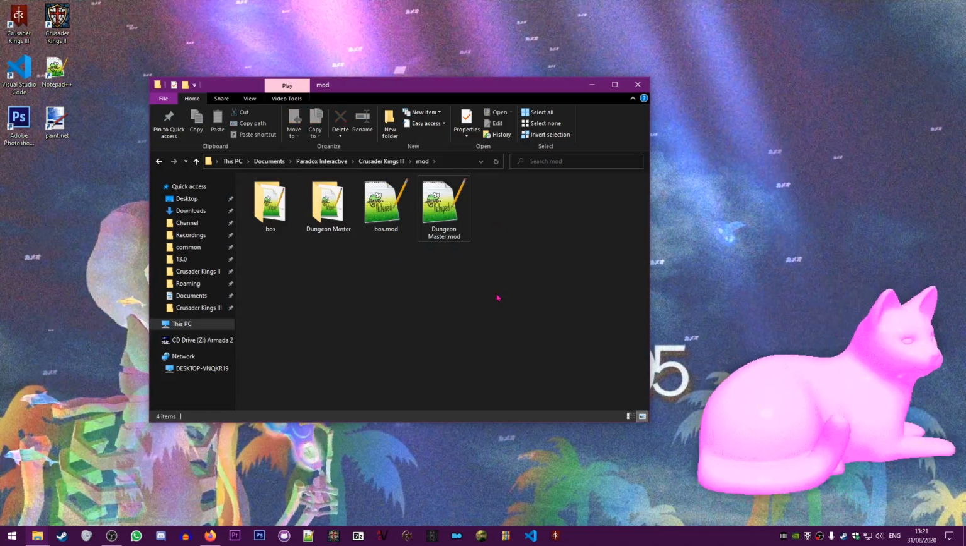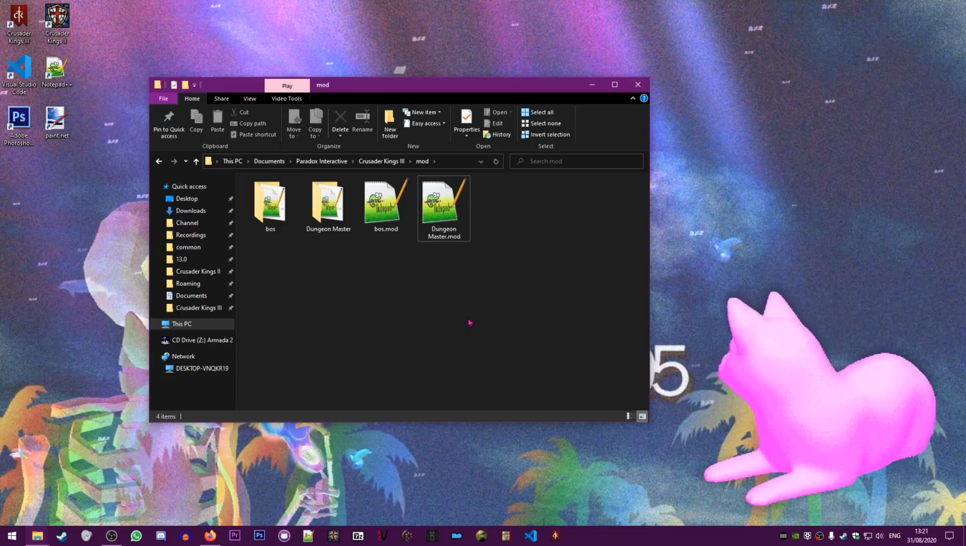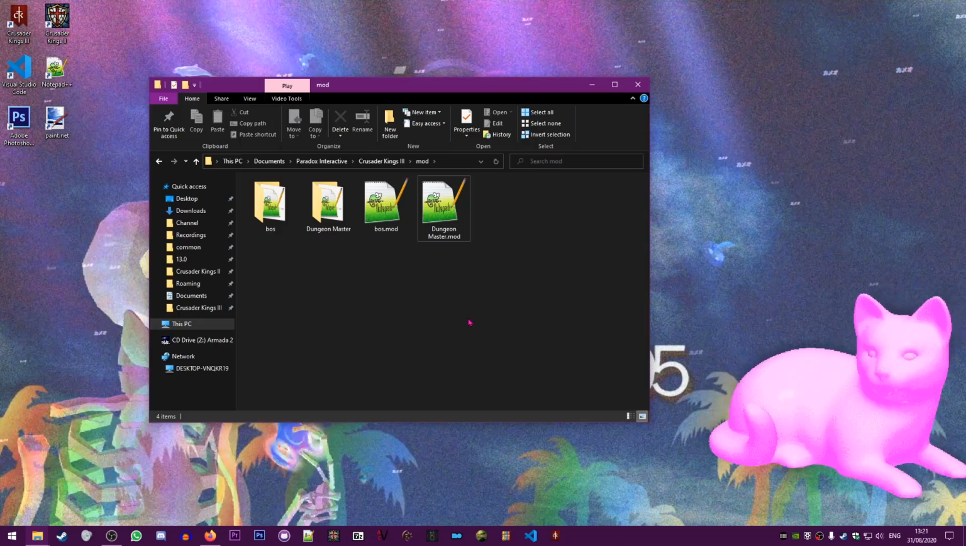.mod files have to be on the top level. That's as much as you need to worry about. And that, I think, will probably sum up the very basics of creating a mod, understanding the structure.